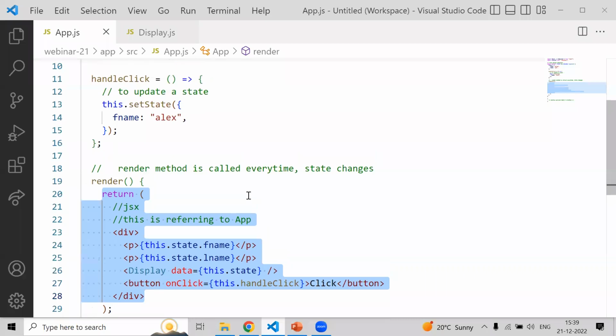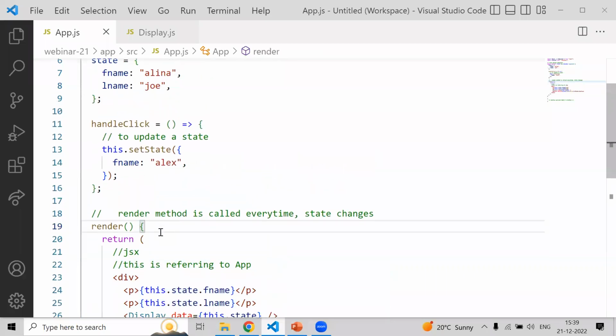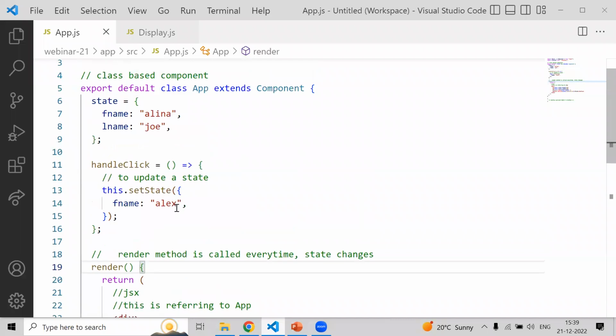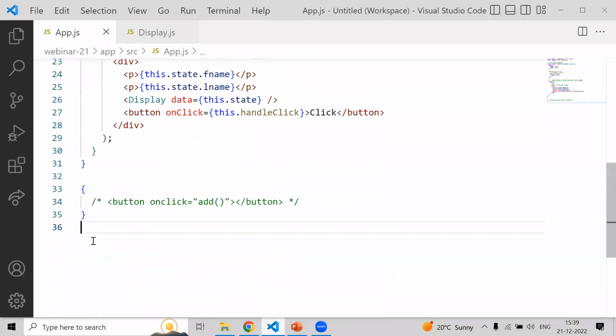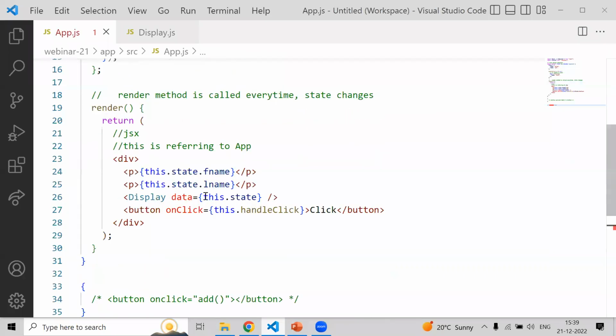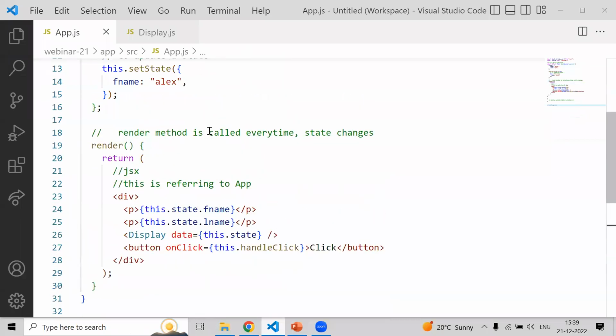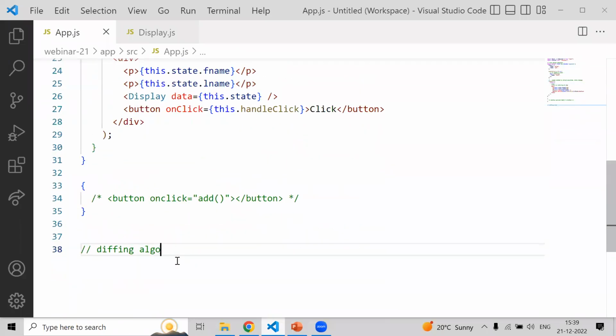This DOM structure is created and compared between the previous state data and the new state data. To compare that data, we use the diffing algorithm. I'm writing the terms here. We use diffing algorithms. Then both the DOM trees are compared, and whichever data is updated, that is rendered. That's why in a React application, the complete application is never rendered.